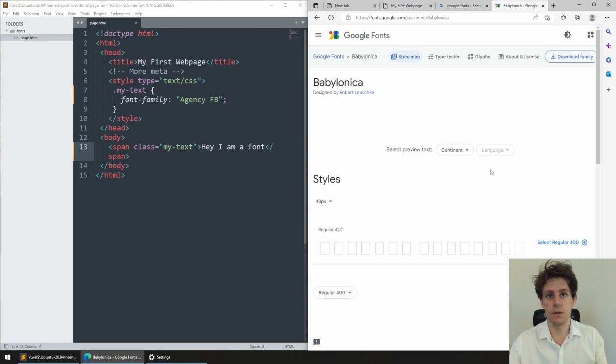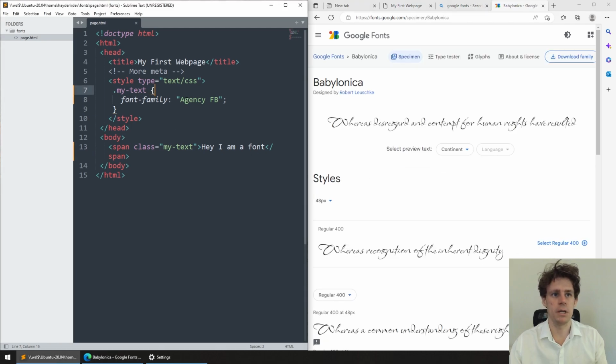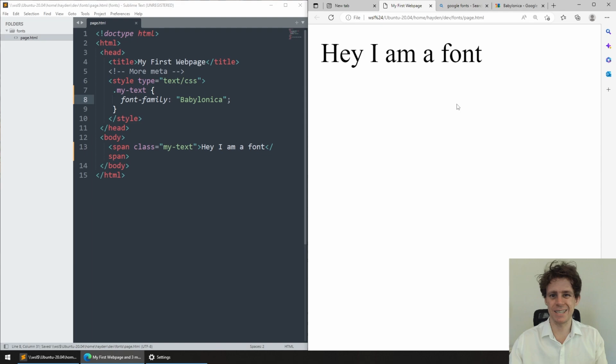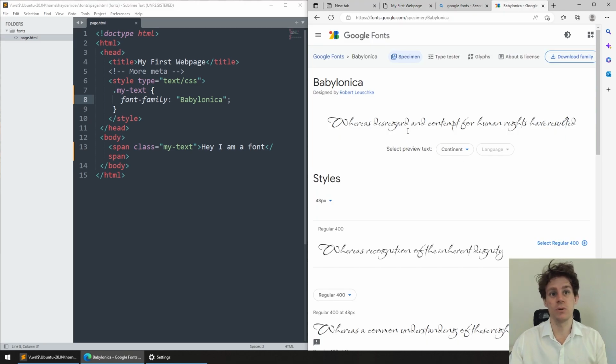So let's have a look at this font, Babylonica. Interesting. So watch what happens when I type in Babylonica here. The web page doesn't really do anything with it. In fact, it kind of ignores it, which is why it defaults back to Times New Roman. So you think, oh, okay, well, I really like that font. I'd really like people to use it.